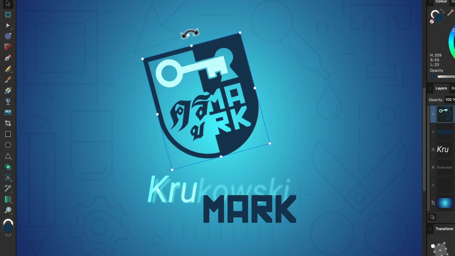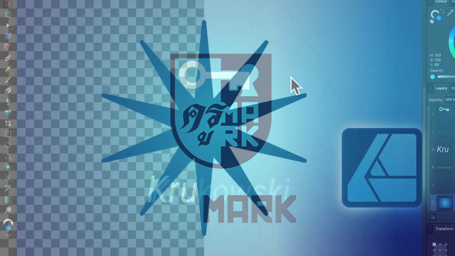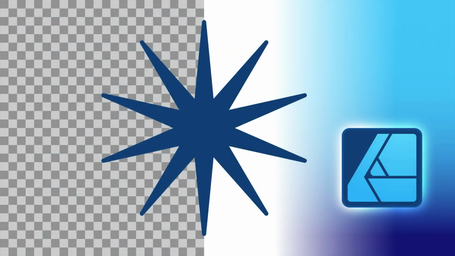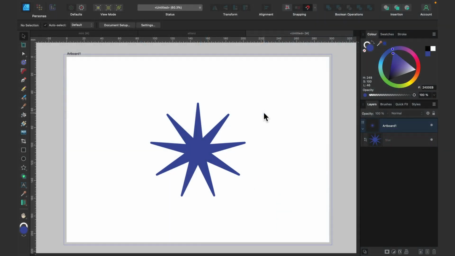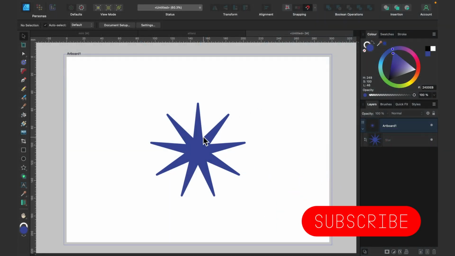Hey guys, today I'm going to show you how you can export your PNGs without any backdrop using Affinity Designer version 2. So here I am in the blank new document. I already put this star on it and now I would like to export that but without this white backdrop.